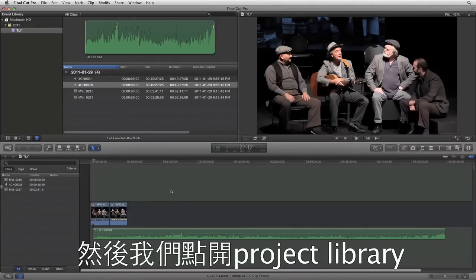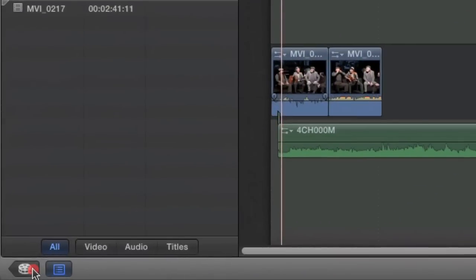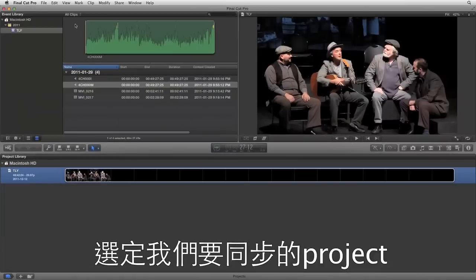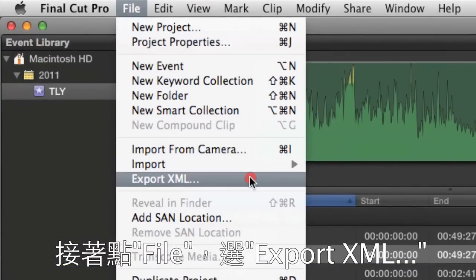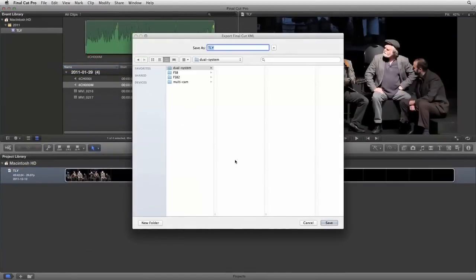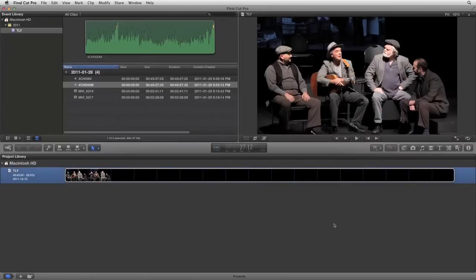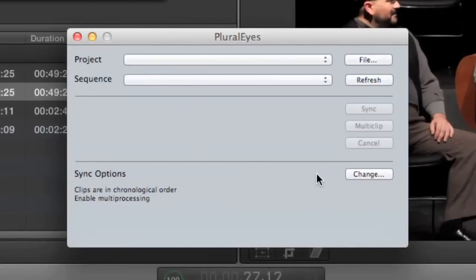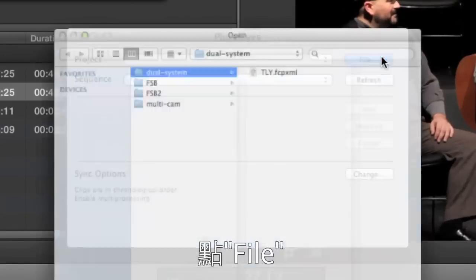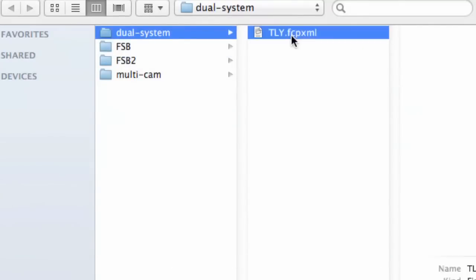Now we show the project library. Make sure that the desired project is selected, then go to the File menu and choose Export XML. Now switch to PluralEyes. It is a standalone application. Click the File button and open the file we just exported.